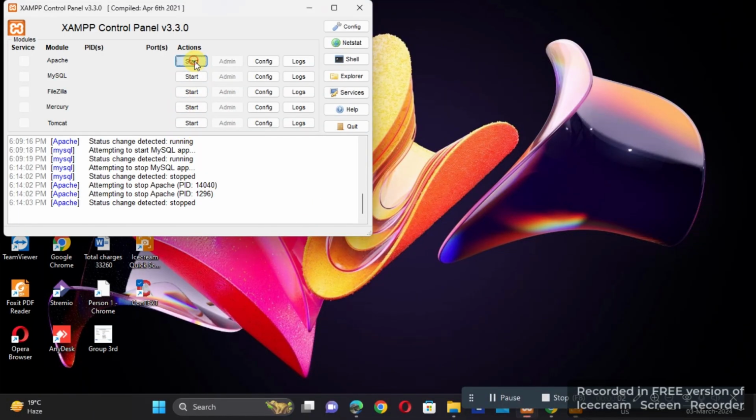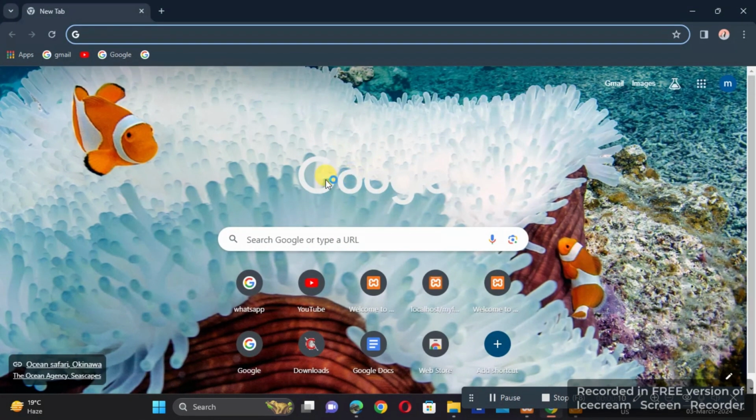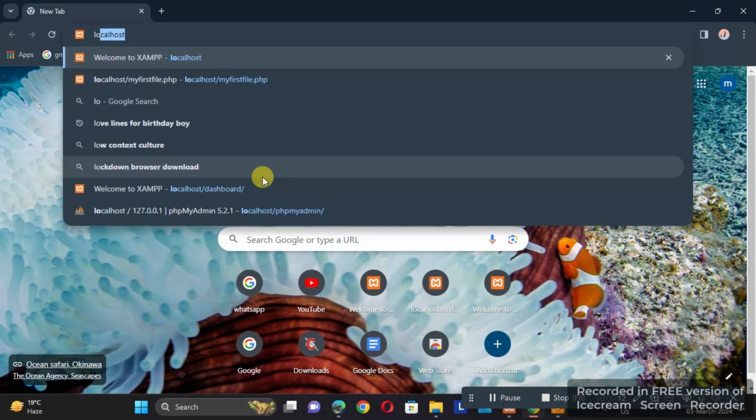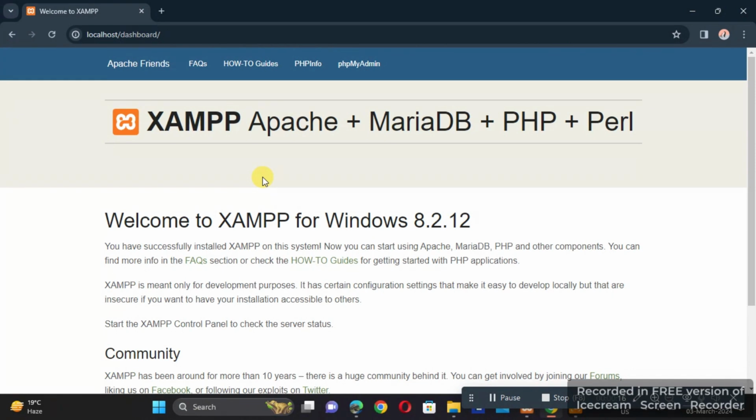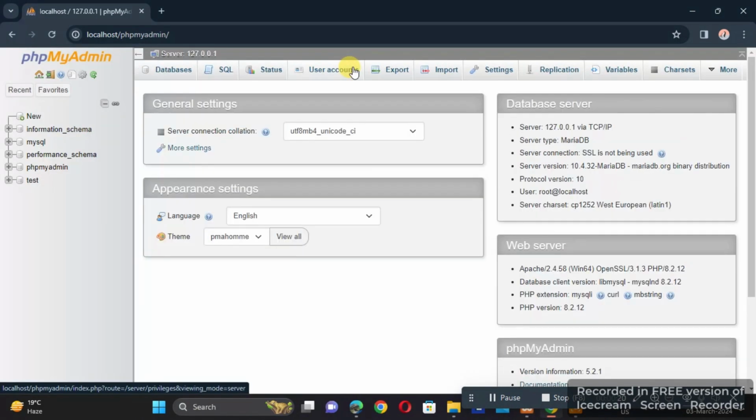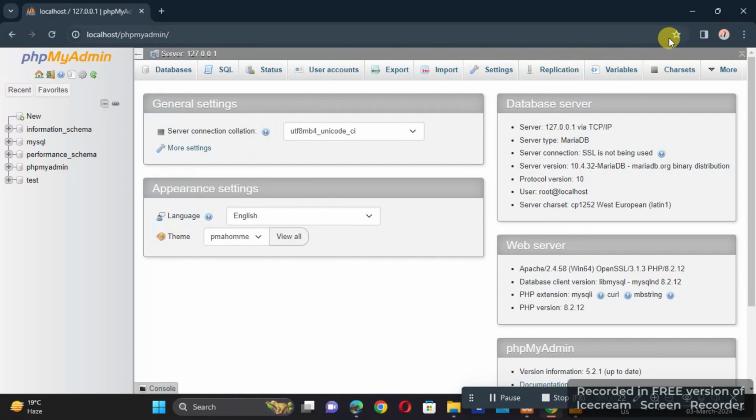In this short video tutorial, I'm going to explain how to start the control panel of XAMPP. First, you have to start Apache and MySQL both. Once you've started, you can go to your local browser, localhost slash dashboard, and you can see your main screen. And also by clicking on phpMyAdmin, you can see that screen as well.